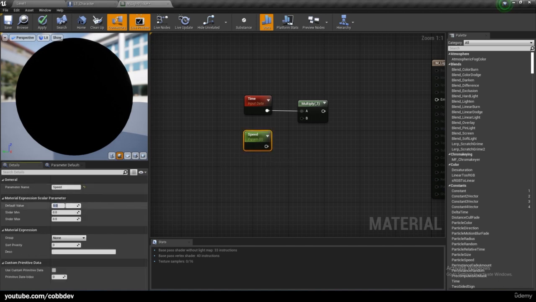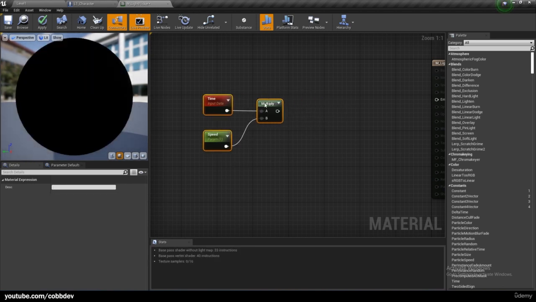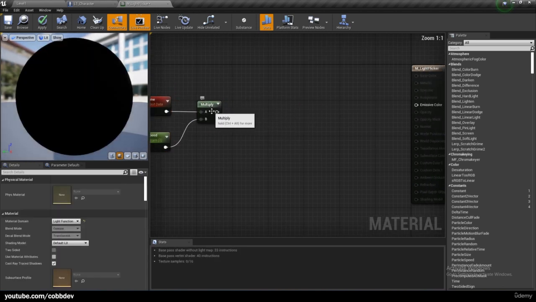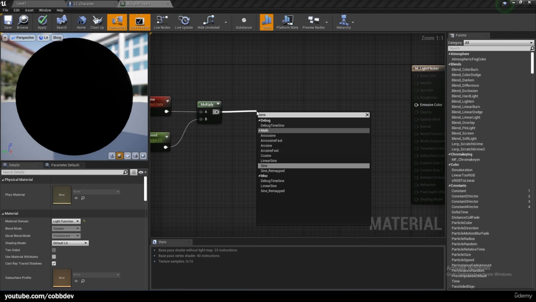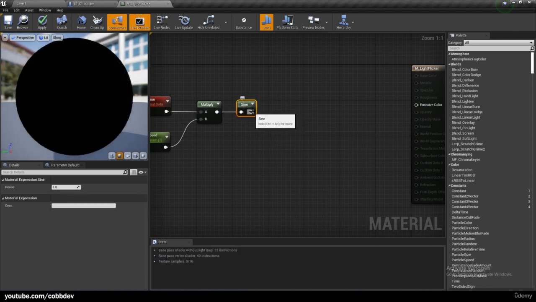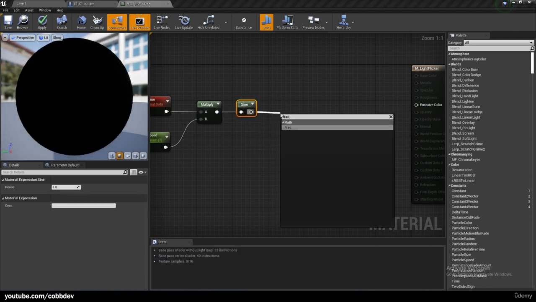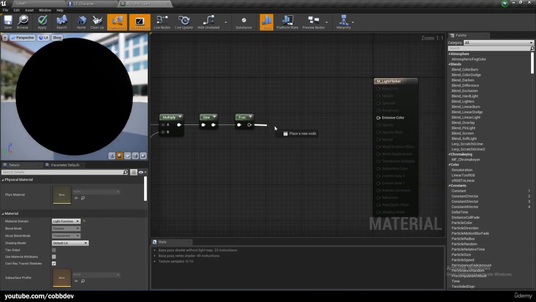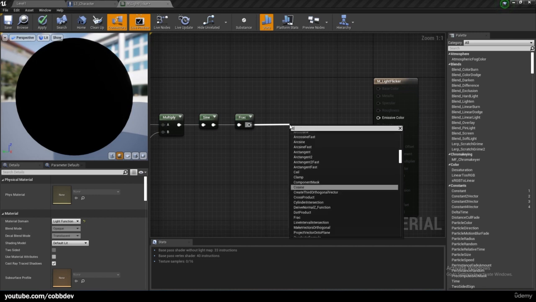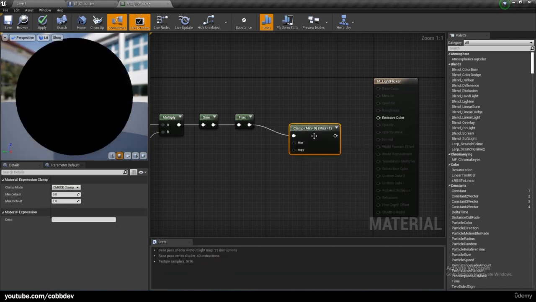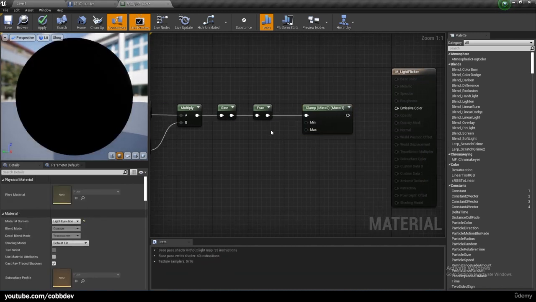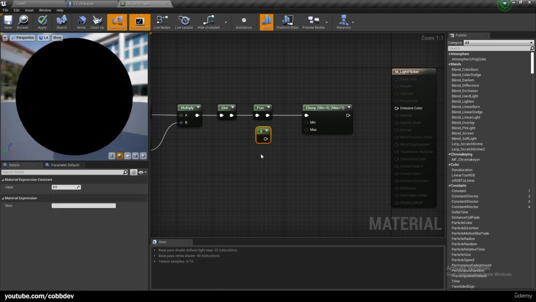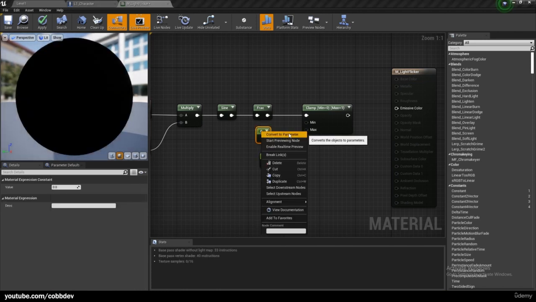I'm going to make the default 1 and plug that into the multiply. Bring that farther back a bit. We have to run this through a sine node and run that through a frac node. And then we want to clamp the intensity. So get a clamp, and for our min and our max, we'll hold down 1 and we'll create a constant. We'll make another one. We're going to convert both to parameters.